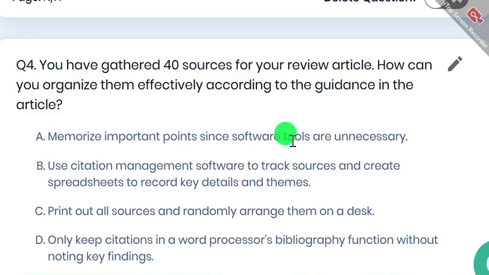Memorize important points, as software tools are unnecessary. Use citation management software to track sources and create a spreadsheet to record key details and themes. Print out all sources and randomly arrange them on a desk. Only keep citations in a word processor's bibliography function without noting key findings. The logical answer is to use citation management software. You have to use the software to track the sources and create a spreadsheet to record key details and themes.